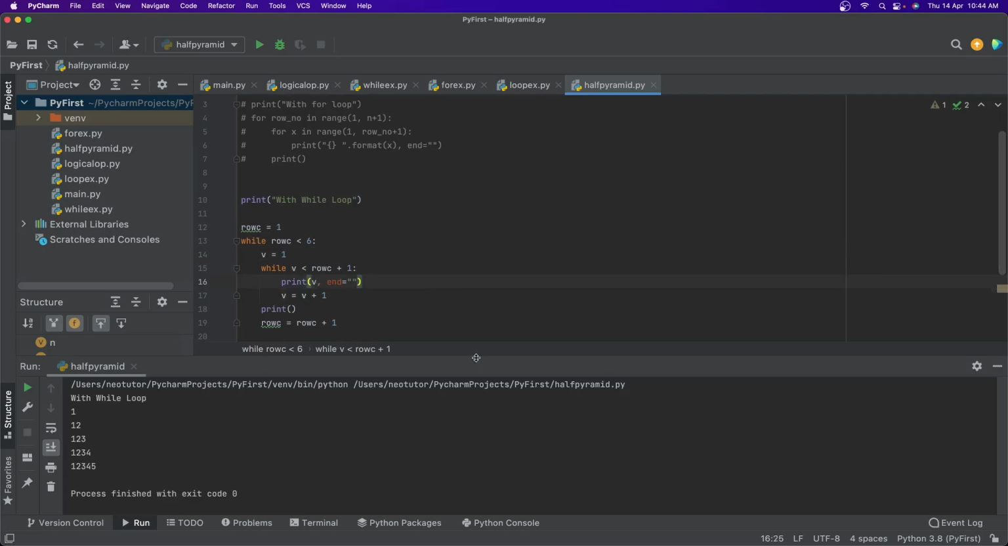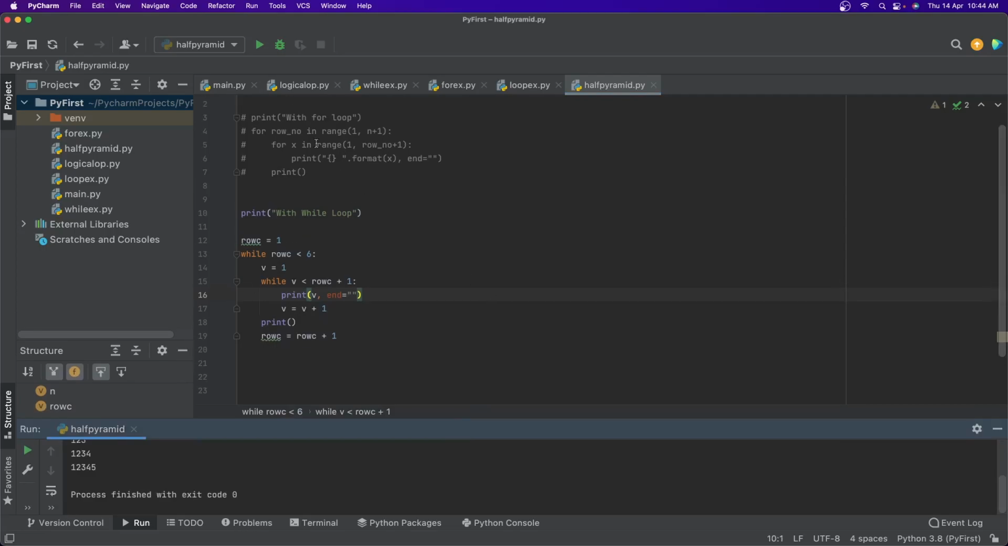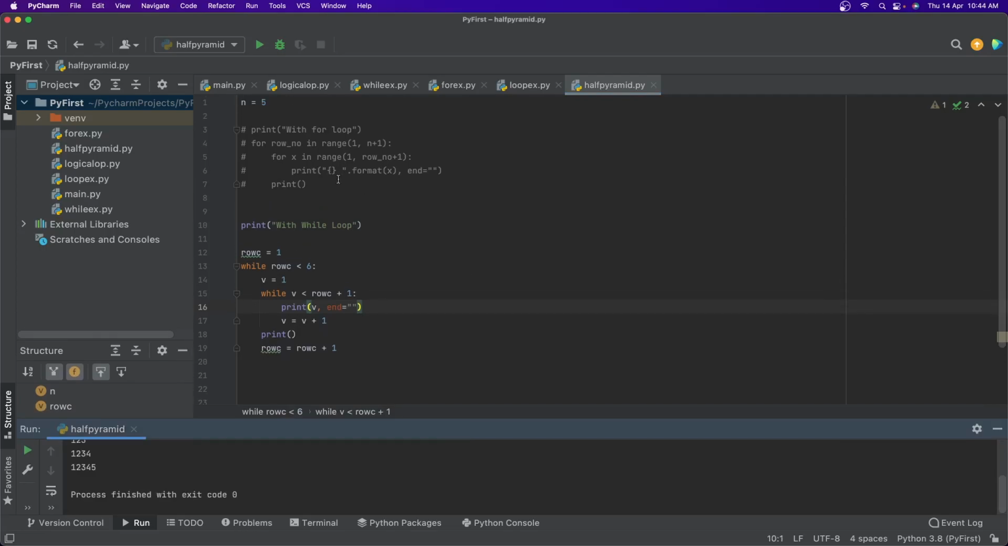So which one is convenient? Check this while loop. Sometimes you may need to use a while loop, but the for loop is convenient to work with iterators, containers, sequences. So anything that is iterable can be used with the for loop.